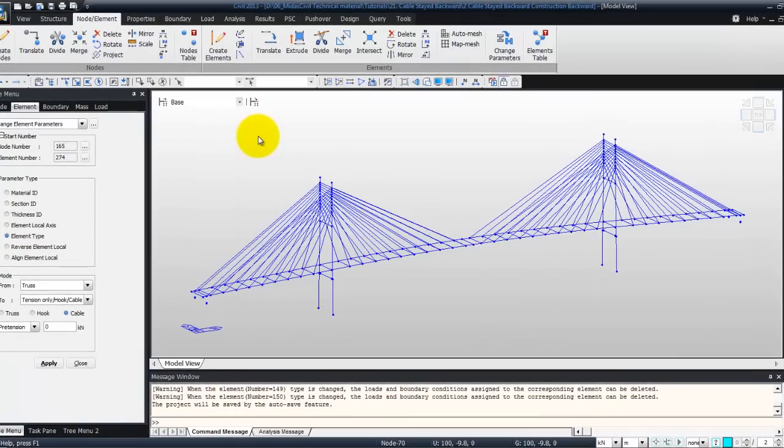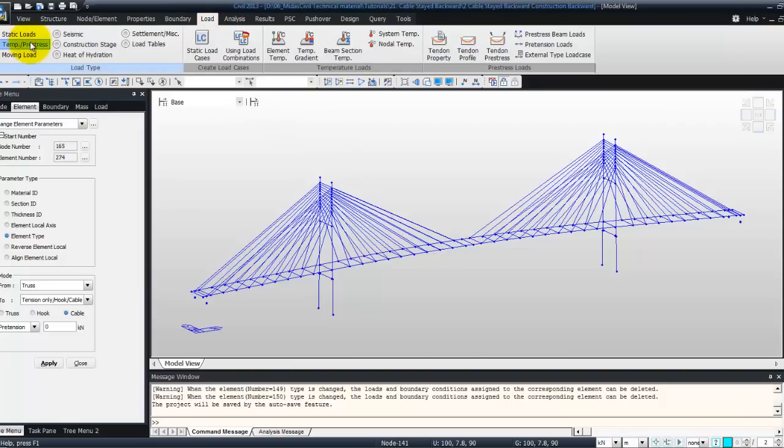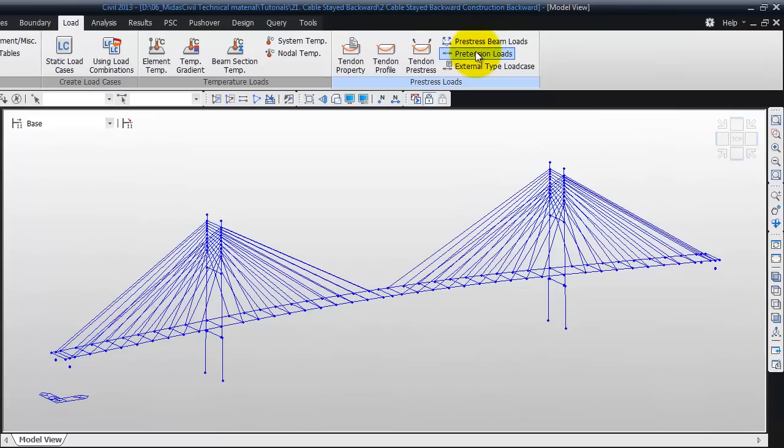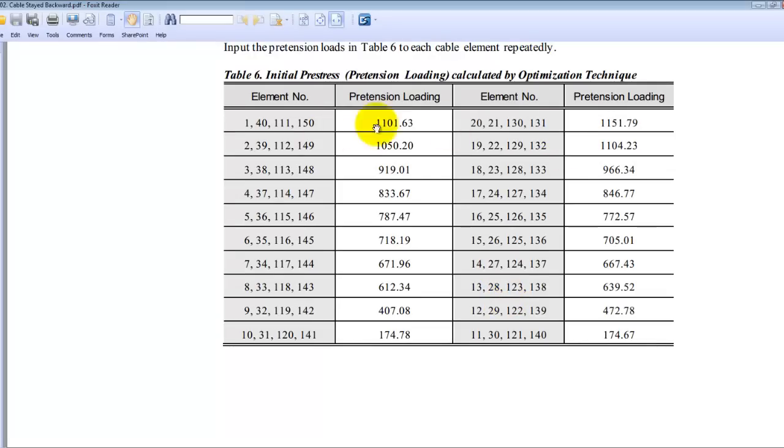Next step will be to assign again the pretension load on all the cables, as I have done in the previous tutorial. So load, temporary prestress, and here you have pretension load. So the value of the loads will be the one which have been calculated in the first tutorial using the optimization technique. So here in this table you have all the values that I have to assign to my bridge. So what you can do is just use this value and assign them again to the bridge.